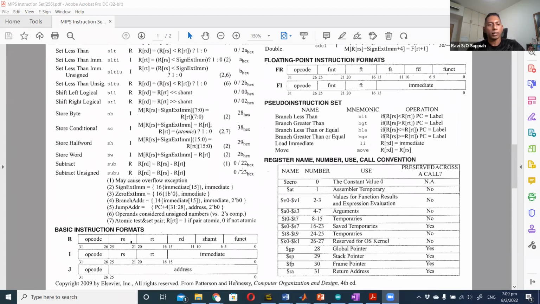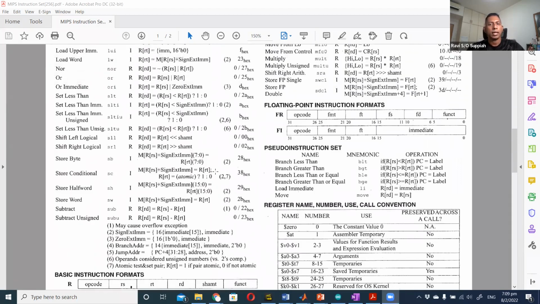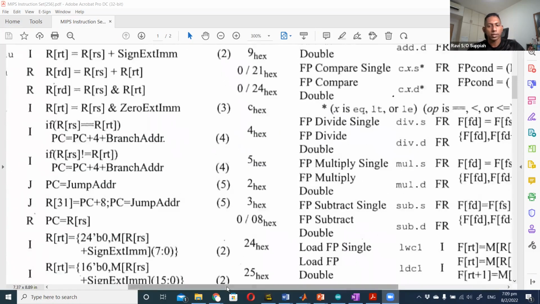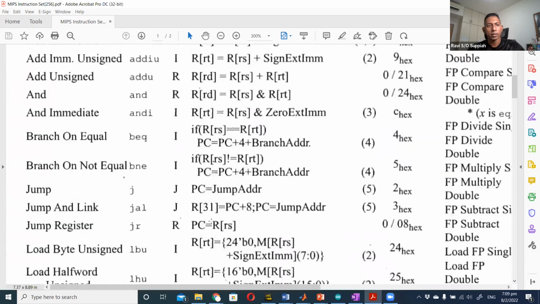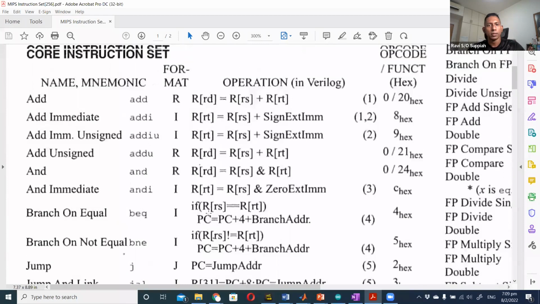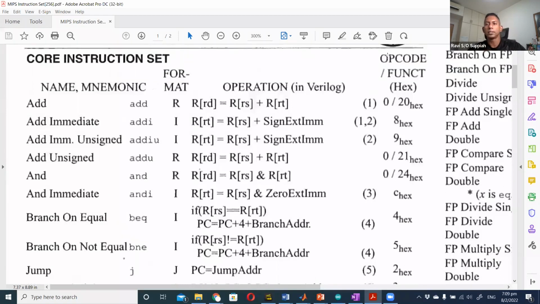Now what we're going to first understand is how to extract the opcode and function field. If you look down here under the core instruction set, you can see that in the last column there is an opcode slash function field. Where you see the slash, that means it has both opcode and function. For some instructions there is no function field, so it's only one value, and that one value is the opcode.